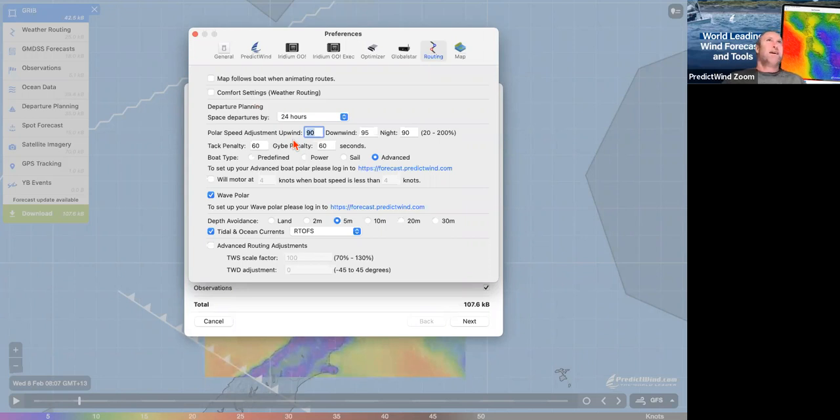Let's say you blow out a sail, you wrap it around something, you might need to adjust your polars. Maybe the person you're sailing with has become seasick and you can't sail the boat at the level that you could when there's two fully functioning people. You might want to change the polar speed. So you can do that. You can change it for upwind. So 90, that would be 90% of 100. So that's 10% down.